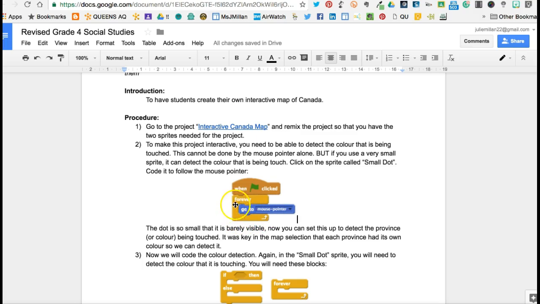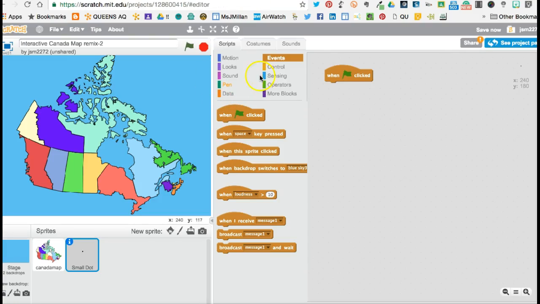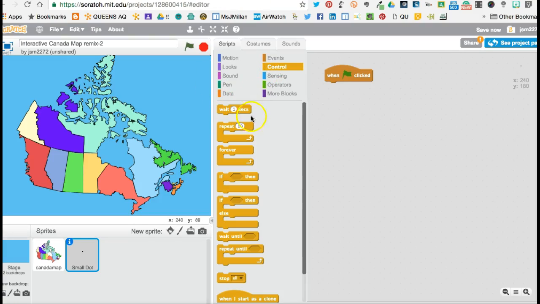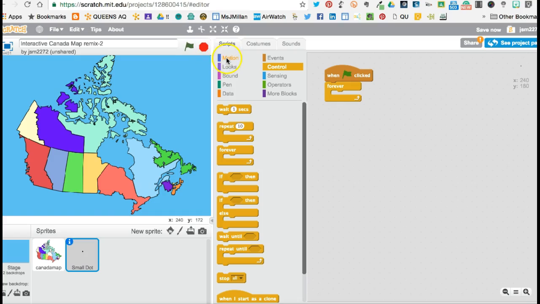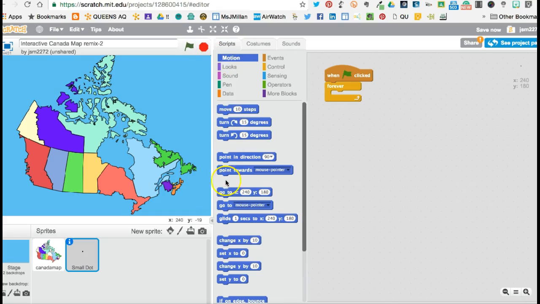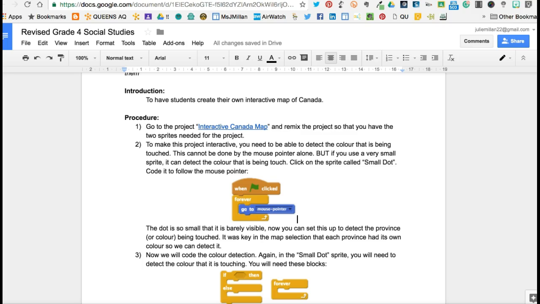So I have to go back, forever, and go to. This is a light yellow color, so it's going to be found in control. And I'm looking for this block, forever. And then the other one was go to mouse pointer. That's blue, so I'm going to click on blue, which is motion. And then there it is, go to mouse pointer. I'm just going to slide that in there. That's basically telling the computer program to do what the mouse is doing, to follow the mouse.